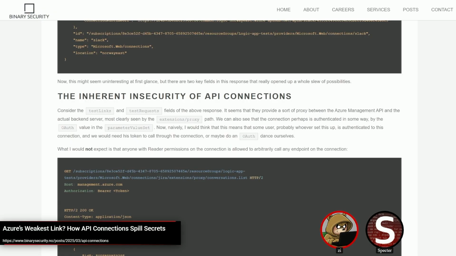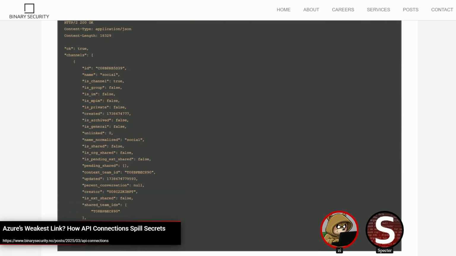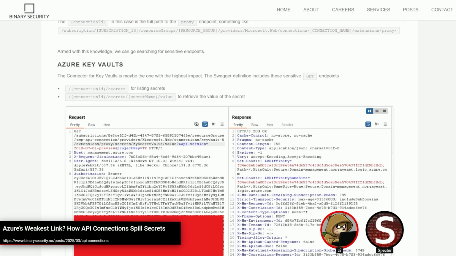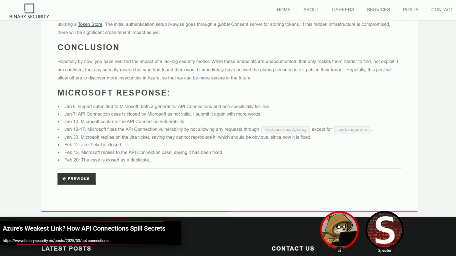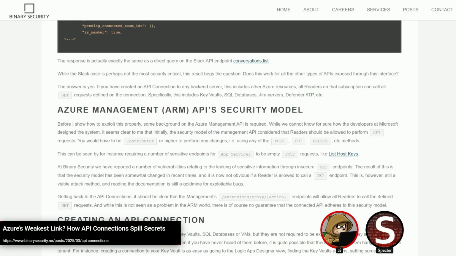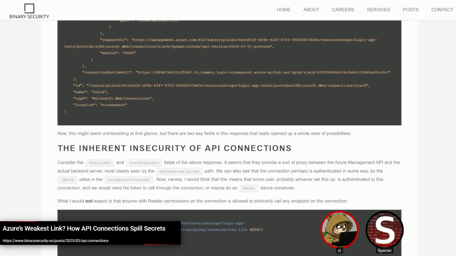And I believe the point of this was more so that internally things could end up calling it rather than it being directly used by users. The intent being that your other services running inside of Azure may connect through here, not so much a user going directly. So I believe the way this got fixed, yeah, here it is. Microsoft fixed the API connection vulnerability by not allowing any requests through the extension/proxy, except for test requests, which is kind of the thing they found this through. Test requests had used this to test uptime, test whatever. I'm not sure what was actually being tested there.